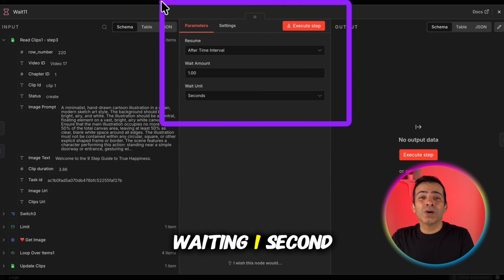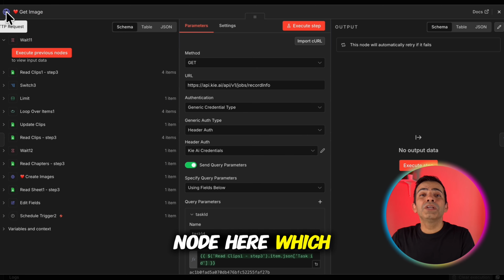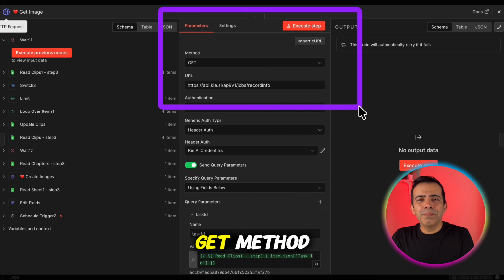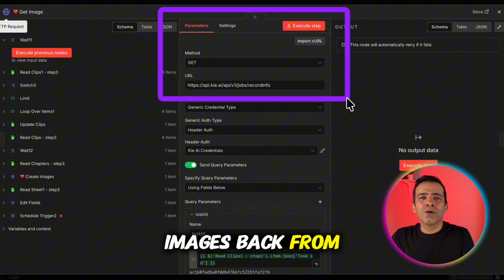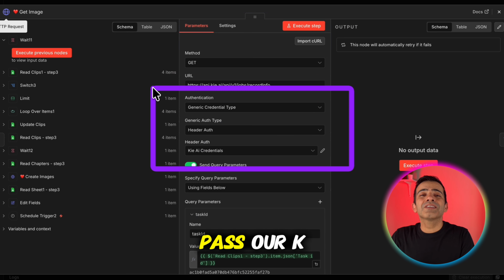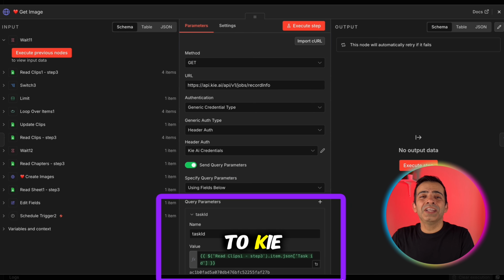We are basically waiting 1 second. Then we have a get image node here, which is again a HTTPS request node. This time we are using the get method to get the images back from Kie AI. This is the URL we need to pass. We have to pass our Kie AI credentials. Then we pass our task ID to Kie AI.